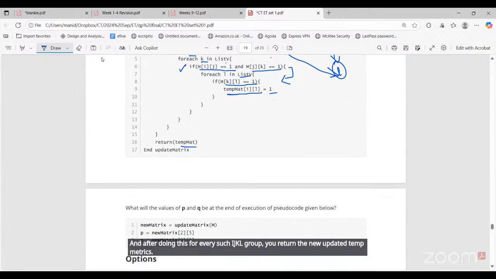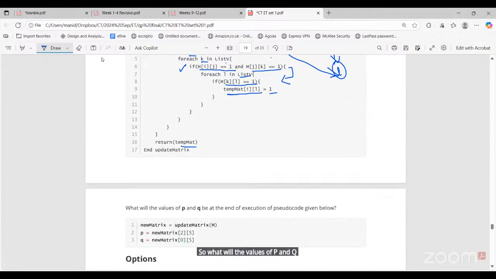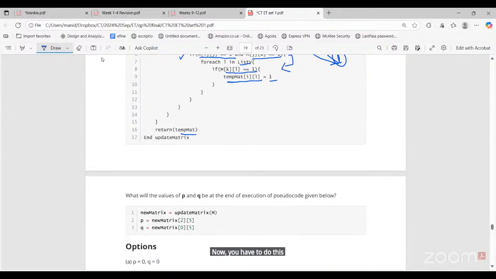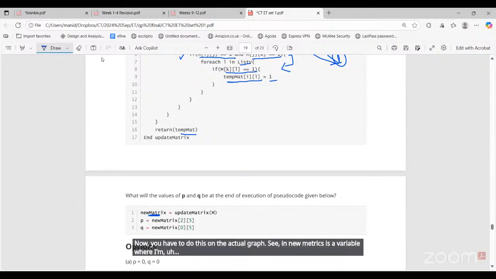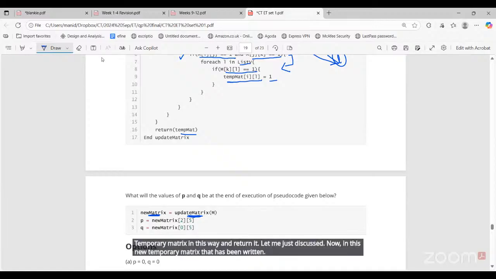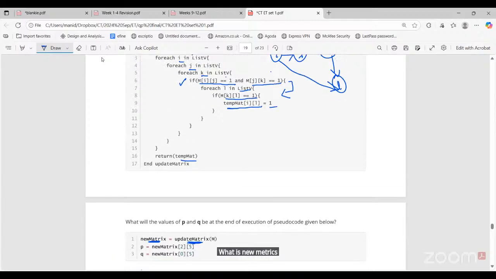So what will the values of P and Q be at the end of execution of the given code below? Now you have to do this on the actual graph. See, new matrix is a variable where I'm running this update matrix procedure. The update matrix will change the temporary matrix in this way and return it, as we just discussed. Now in this new temporary matrix that has been returned, we are checking what is the new matrix 2,5 entry. Is it 0 or 1?